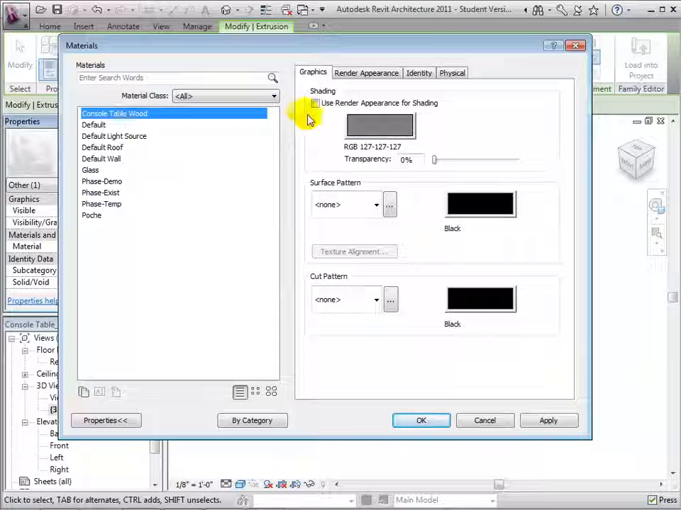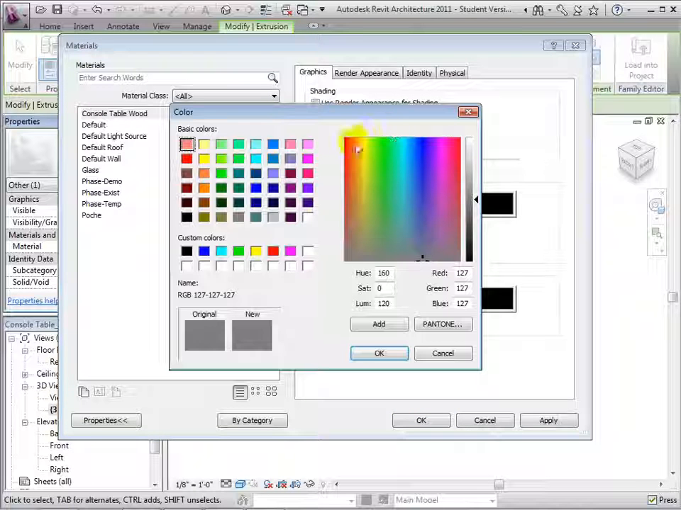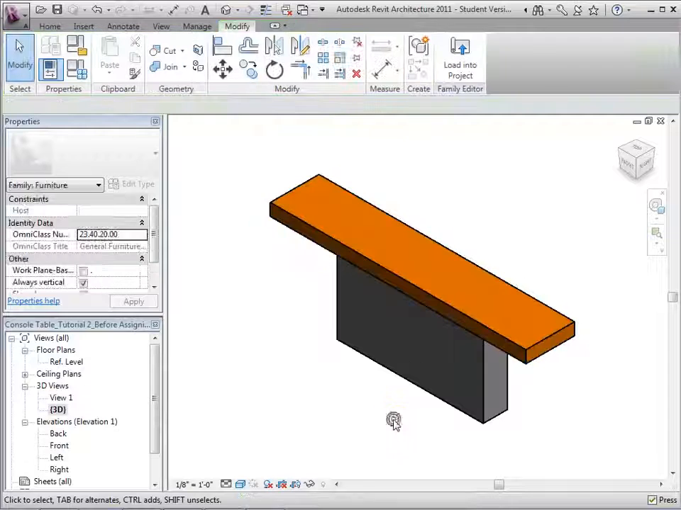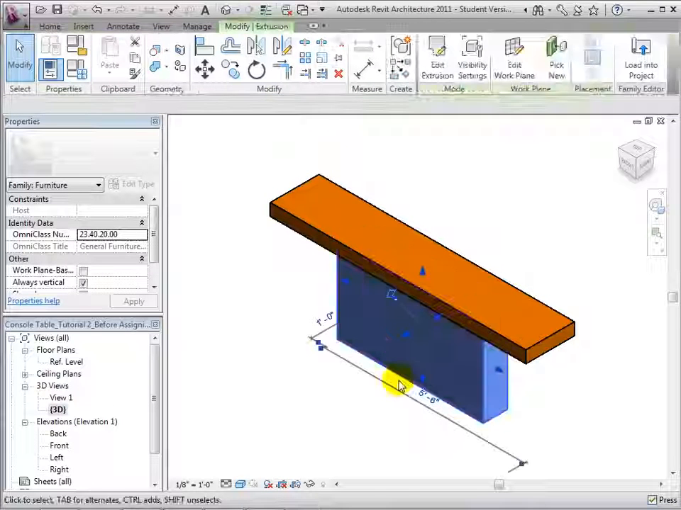Now let's give this a brown shading. Close the material dialog and you'll see that the material is assigned to the tabletop form. Now let's select the pedestal form and we can assign this same material to it.